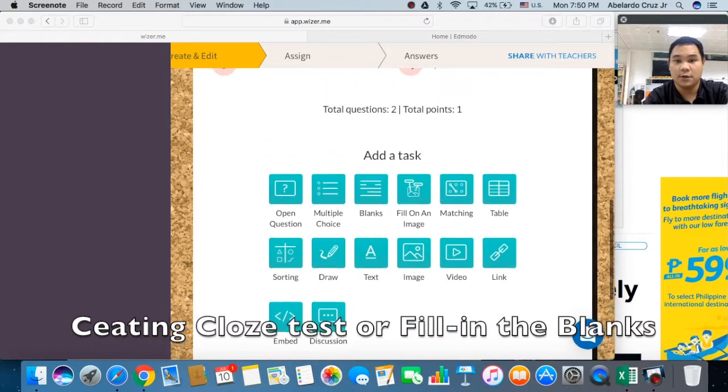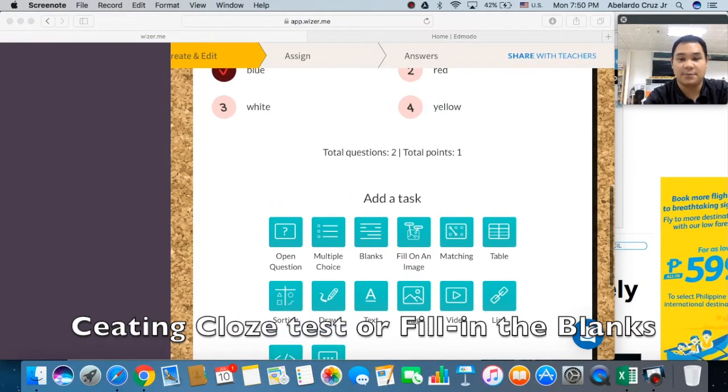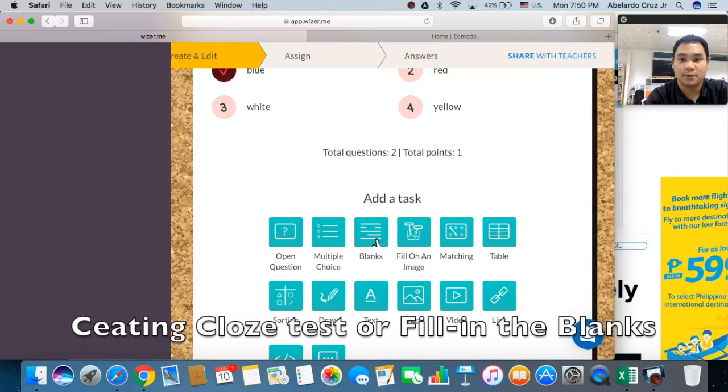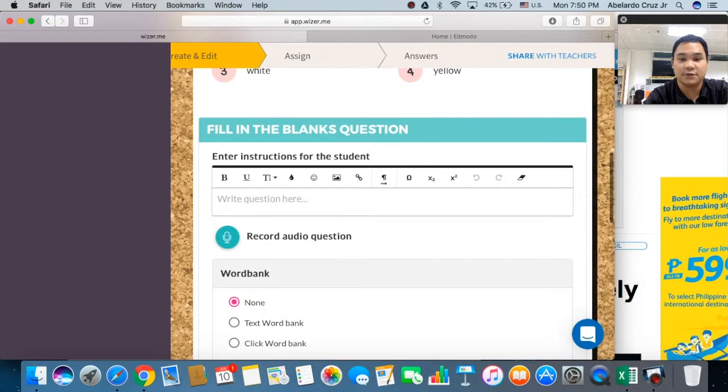Okay, now what if we want to add a cloze test type of exam or a cloze test type of worksheet? We could simply create blanks. Create these blanks. So let me wait, and there enter instruction for the student. So say, for example, read the paragraph in the text and supply the missing word.